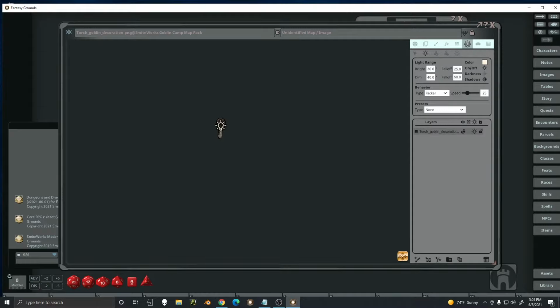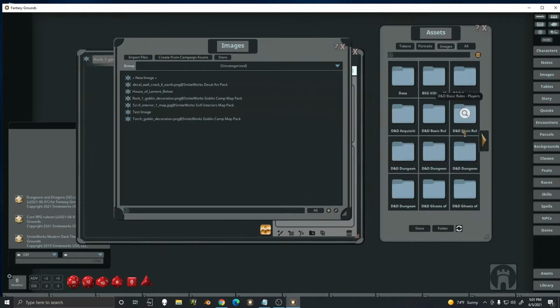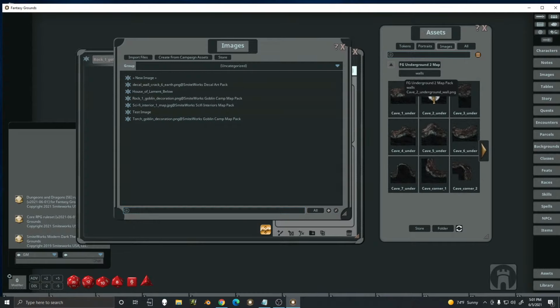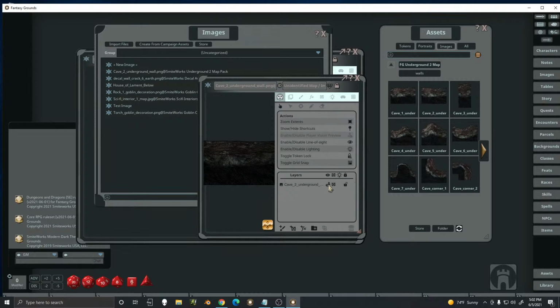Once you have the line of sight attached to an image, and I can demonstrate this too, let's go to an image that does have line of sight attached to it already. Maybe we'll go into, yeah, sure, underground. I believe that there are some walls and things in here that have line of sight attached to them. So here, I'm going to drag and drop this over. You can see that there is line of sight attached to it here.